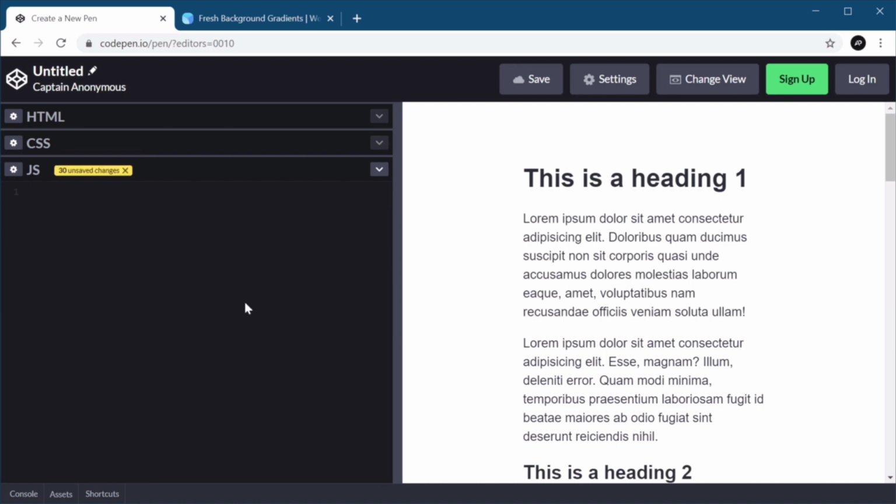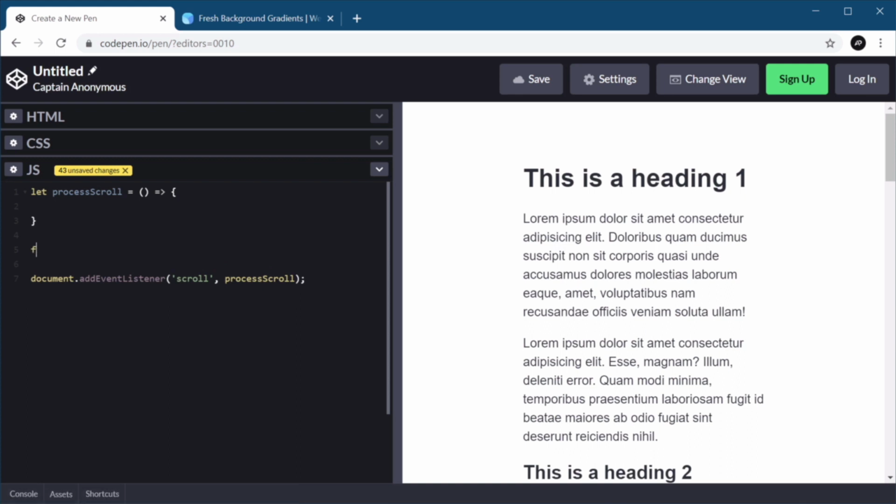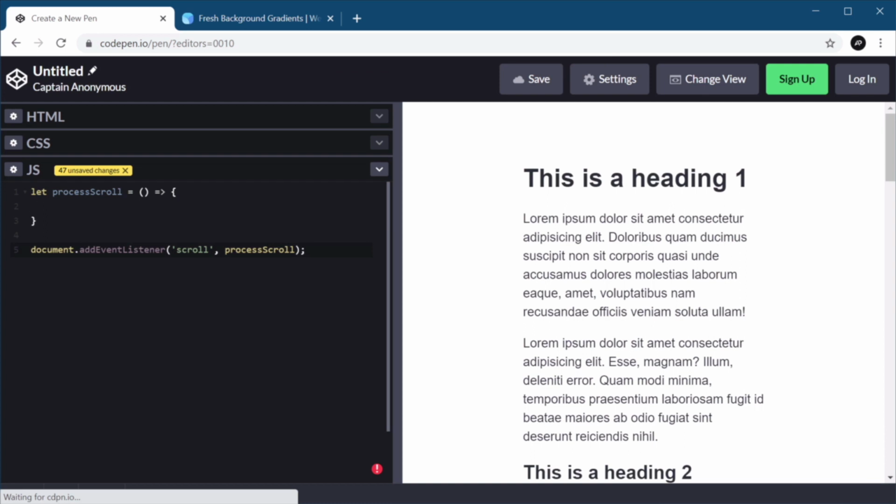This is where all the magic happens. Essentially, we want to listen for the scroll event on our document. So I'm going to say document add event listener. We're going to listen for the scroll, and when that happens, we're going to fire up a function called process scroll. Let's go ahead and write that function. I'm going to be using the ES6 syntax here, so let process scroll equals. This is, by the way, basically the same as defining function process scroll. It's exactly the same thing, but we're using the newer syntax, which personally I like a lot more.